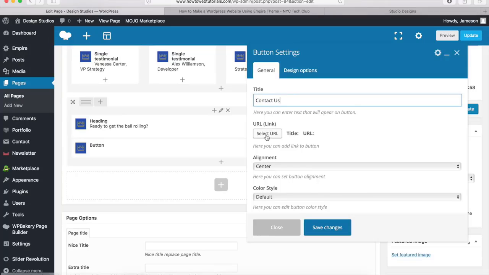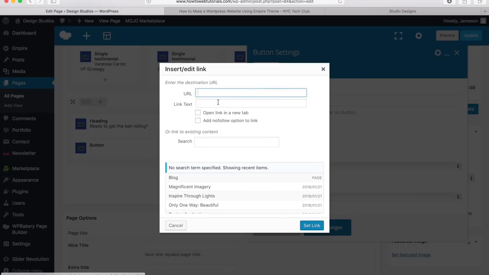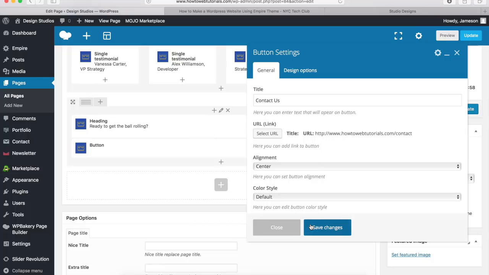And then what we want to do is link this button to the Contact Us page that we're going to make a little bit later. So let's click on Select URL, and we can just type in the URL for the page that we're going to make a little bit later in this video. So type in http://www.yourwebsitename. So I'll type in howtowebtutorials.com/contact. And you want to type in your own website name right here. And once you do, go ahead and click on Set Link.